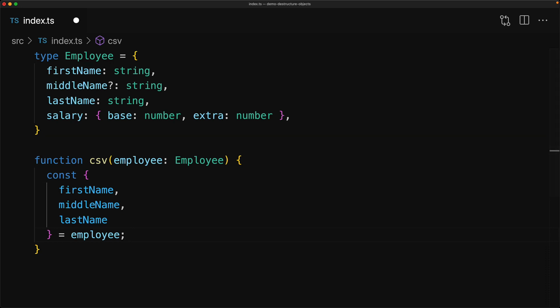Now, beyond the simple task of taking a property off of an object and creating a local variable from it, object destructuring also comes with a few bells and whistles. One of those bells and whistles is the ability to provide default values in case any property does not exist. For example, in our employee object, middle name is optional, and we can provide it a default value, for example an empty string, just in case it does not exist or it is undefined.